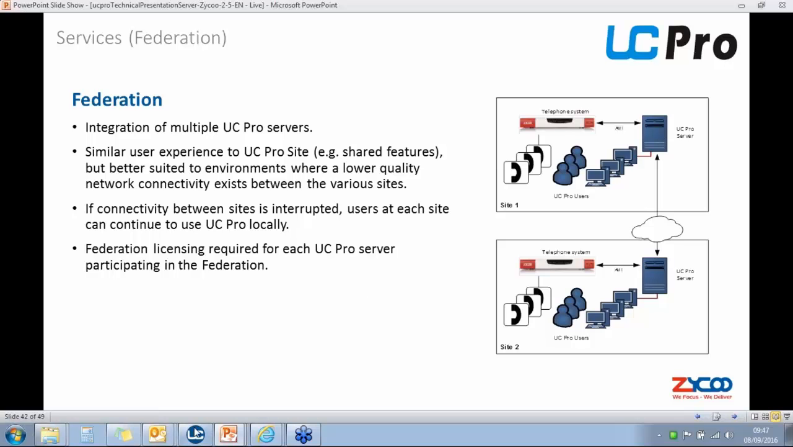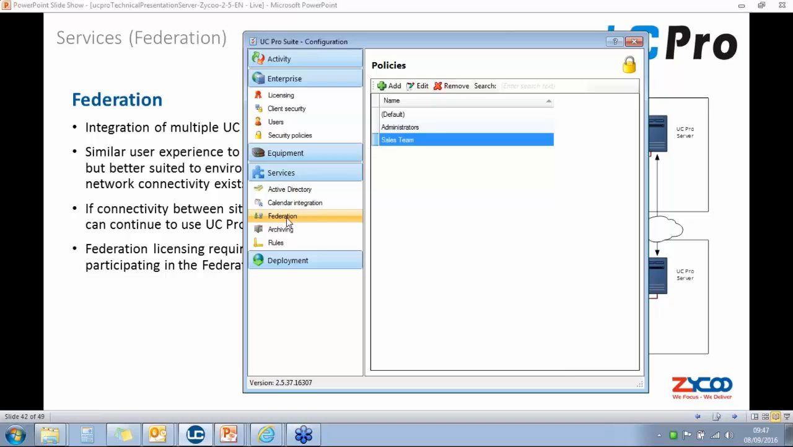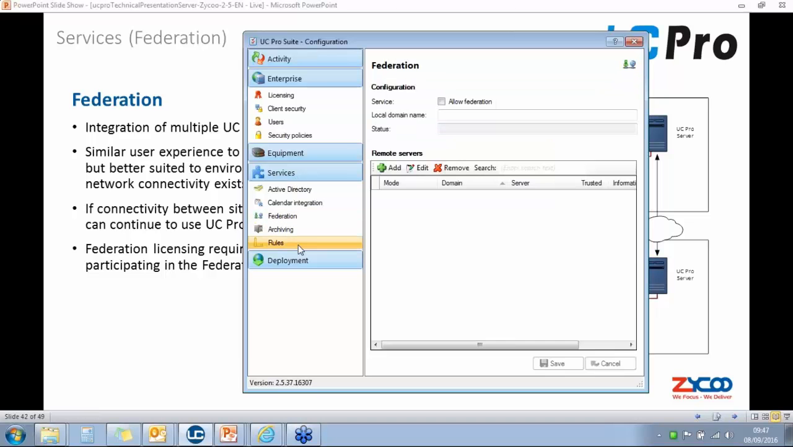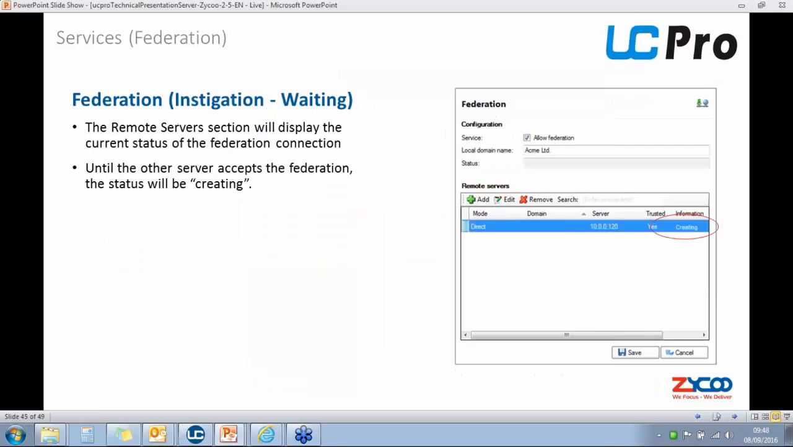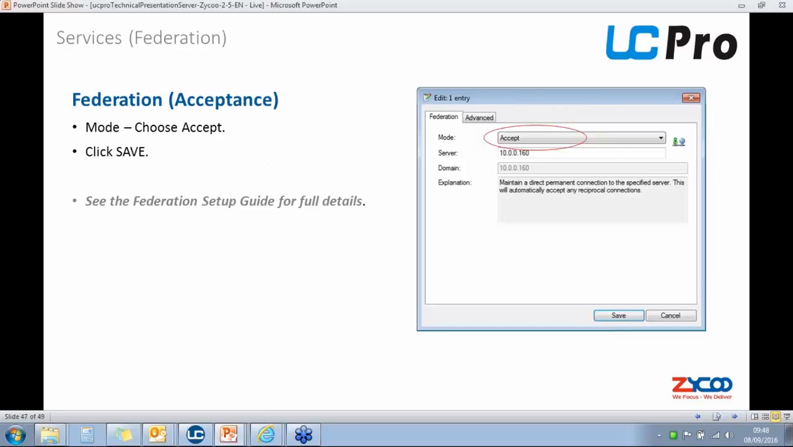That was all done in the configuration. We're still in the services section, in federation. It was all done in that section, either on this server or on the one at the other location. That's the federation option. I think I've completed that.